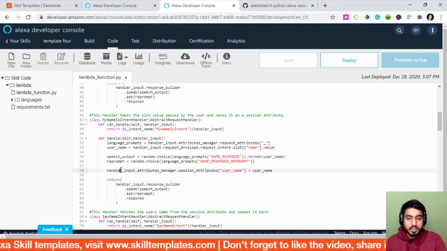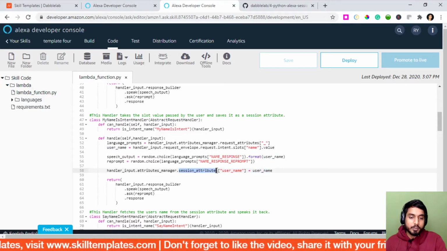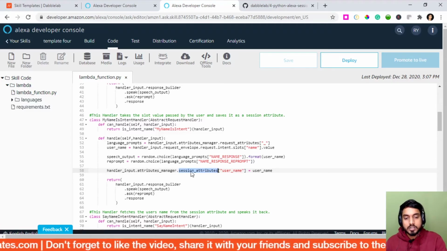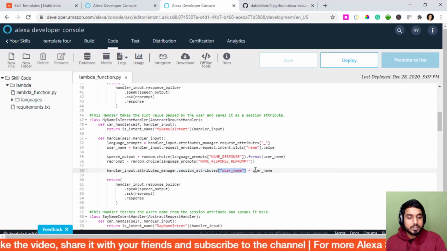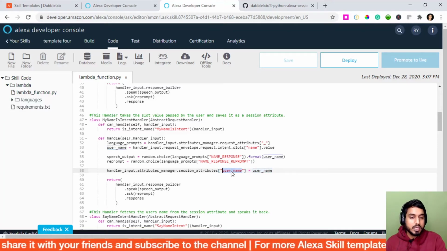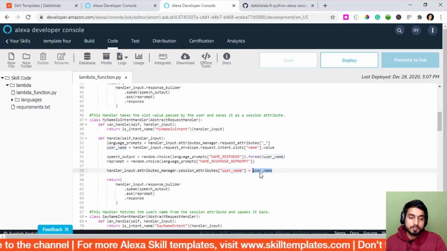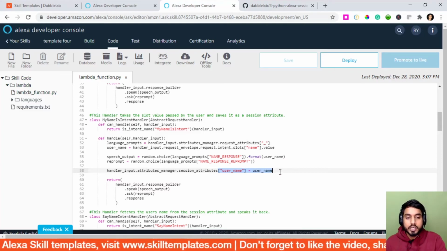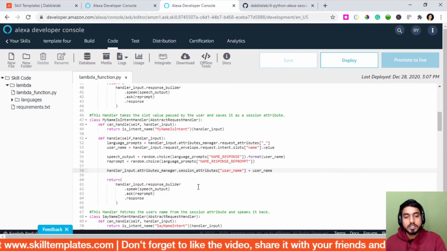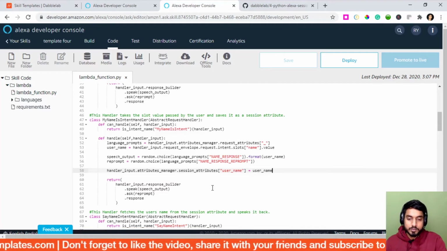Then what it does is it sets the session attributes, as you can see here, inside handler input dot attributes manager dot session attributes. It sets the username as the user. So this is the key username, and this will resolve to the value which we get from the slot, which in this case would be Rahul. So the assignment is fairly simple, as you would do with a regular dictionary. So once you do that, the response which is sent to Alexa contains our updated session attributes.